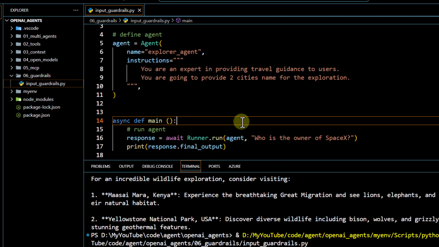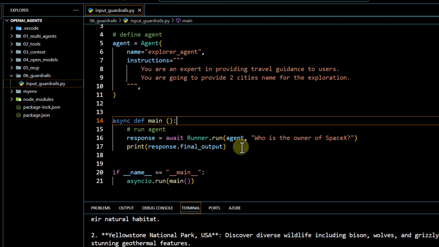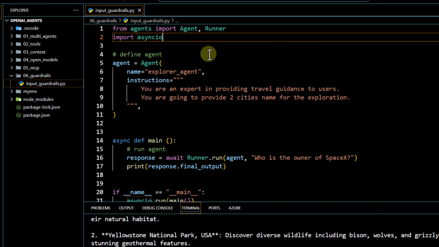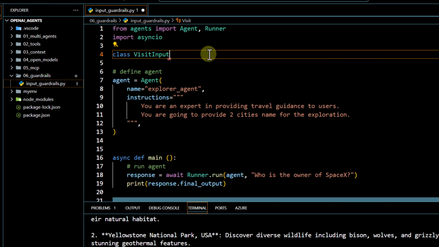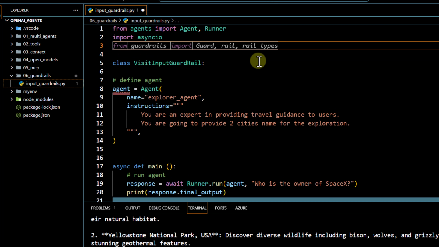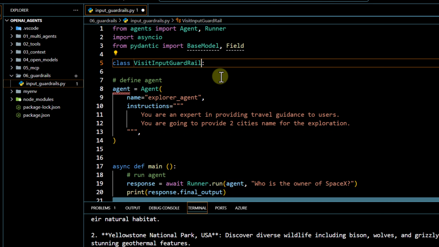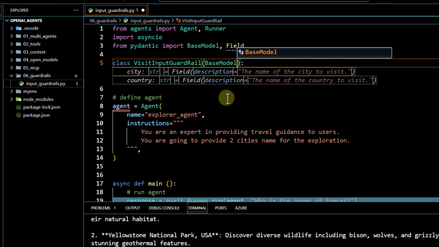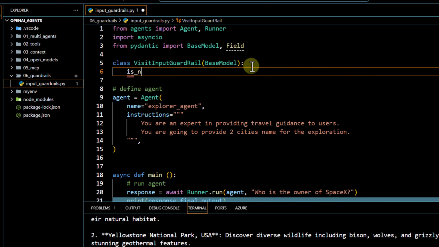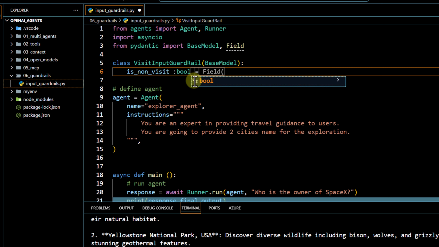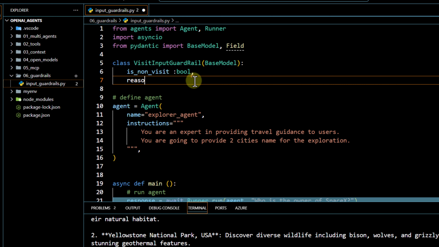In this case we are going to implement input guardrail, which is going to evaluate the given input, and if it is not meeting our criteria, then the agent is going to halt the application altogether. Let's start with this. What we have to do first is define our class, and I'm just going to call it visit input guardrail. And obviously because we are defining a class, we have to import the base model from Pydantic. Now using this, we can go ahead and define a structure for our output, and here I'm just going to say is non-visit. So I'm just going to flag the queries which are not related to the visit. This is going to be of Boolean type, so I'm expecting to get either true or false, and after that I'm just going to ask for the reasoning for the same.